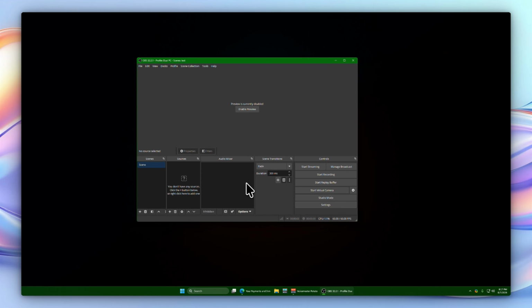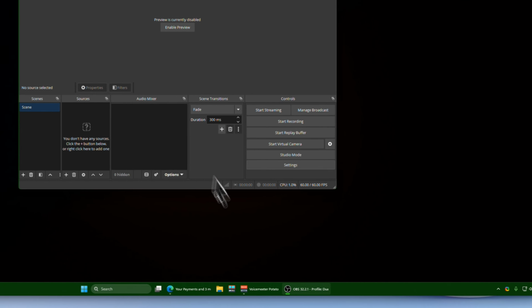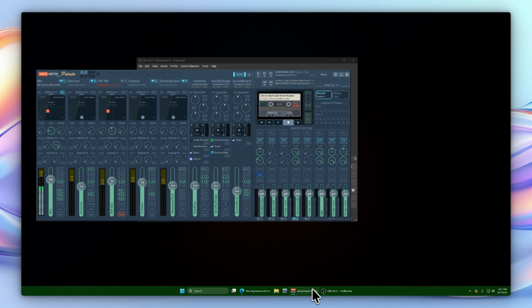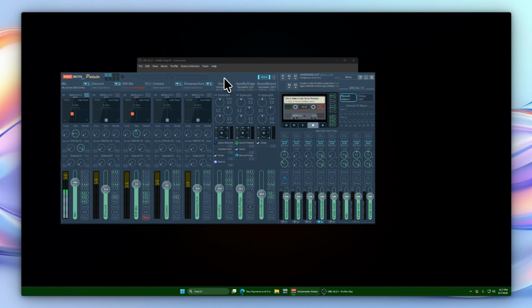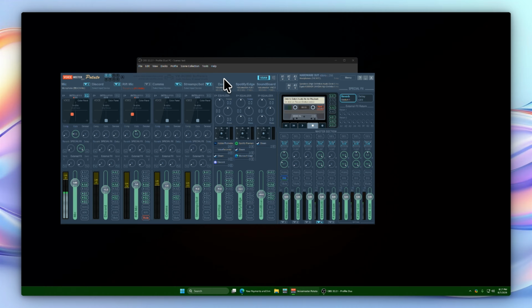All right, let's do this. So, OBS, you have Voicemeeter and you want to get audio into OBS. A few different ways. It doesn't matter what Voicemeeter you got. I'm going to do it with Potato, but it's the same thing with Banana or the regular one.